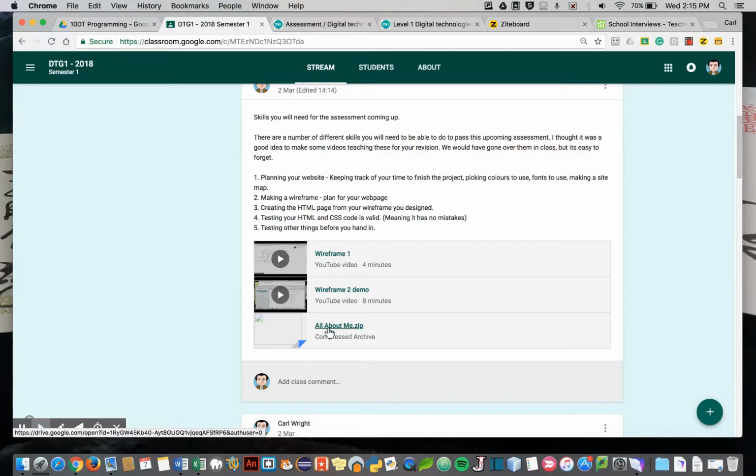So what I've done is I've put up a website here, and I just want you to click to download this website. It's been zipped, which means it's been put inside a folder, and its file size has been reduced, compressed. So it's all in this folder. We need to download that first, so click on that.